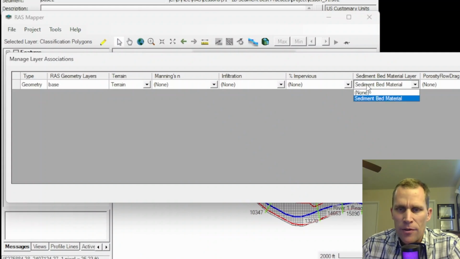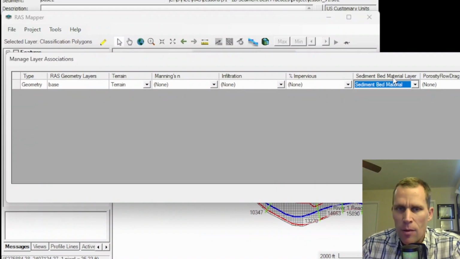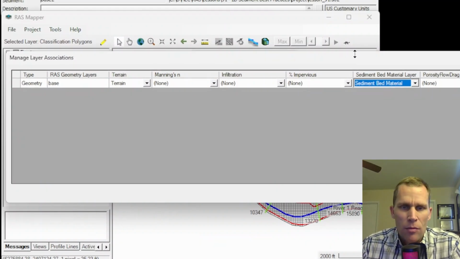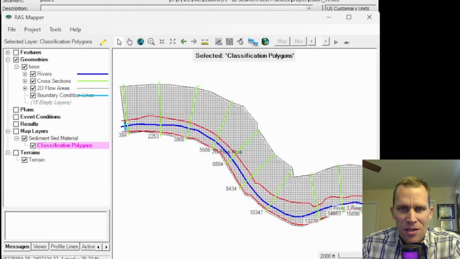Making this assignment here for sediment bed material as my sediment bed material layer, it only associates the bed gradation layer with the geometry, not with the actual sediment file. Once we create the sediment file, it will inherit the bed gradation from the geometry file. So just a little bit of a nuance there, but it's mentioned in the user's manual. I thought I should mention it here as well.